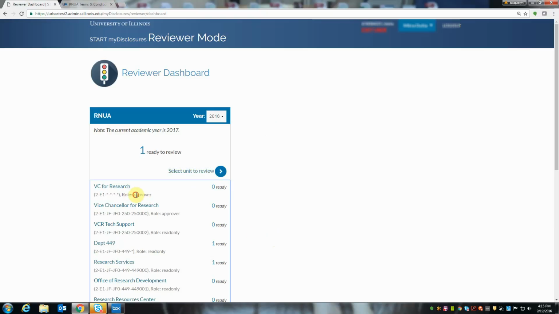And when you have the approver role, so when you see this here, it says you're the approver, then that's some action item for you to take action on. But when you have the role as read-only, you can't take any action on those. That has to be the person who's the approver.